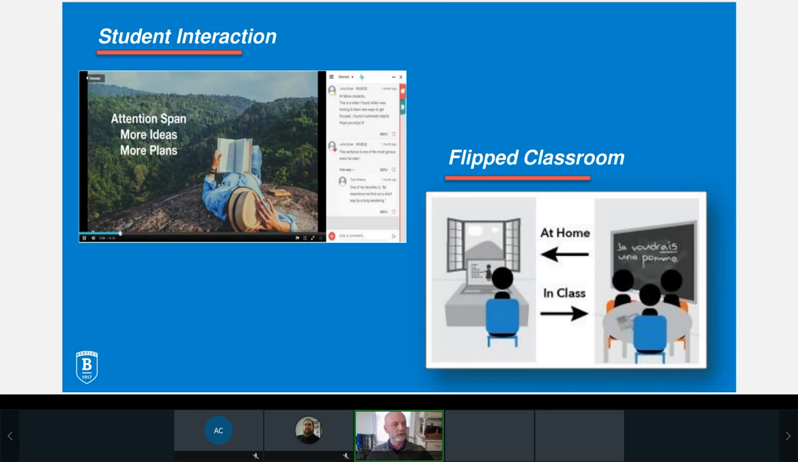So a couple other things. It's like student interaction. This would be something where you have maybe peer-to-peer learning. Students use the media gallery. Maybe they upload videos for other students to watch.